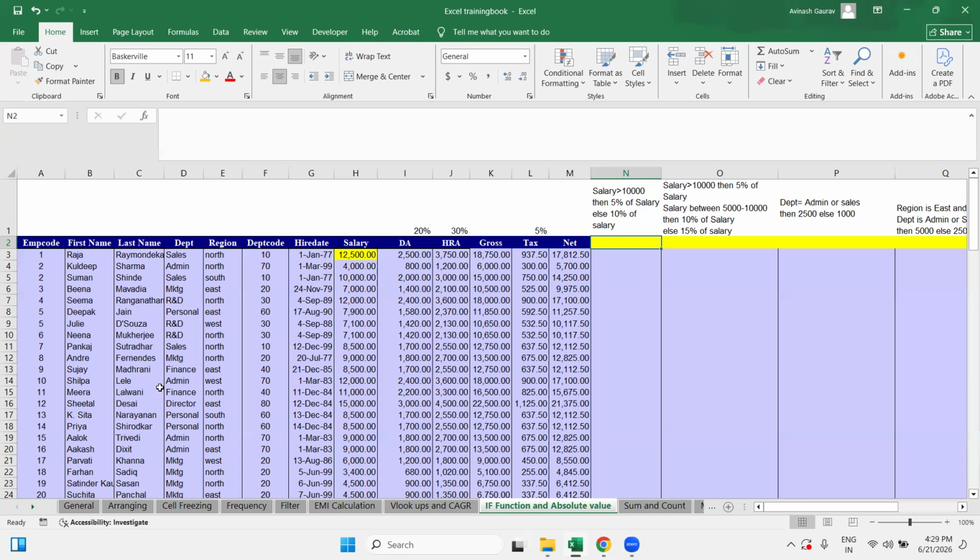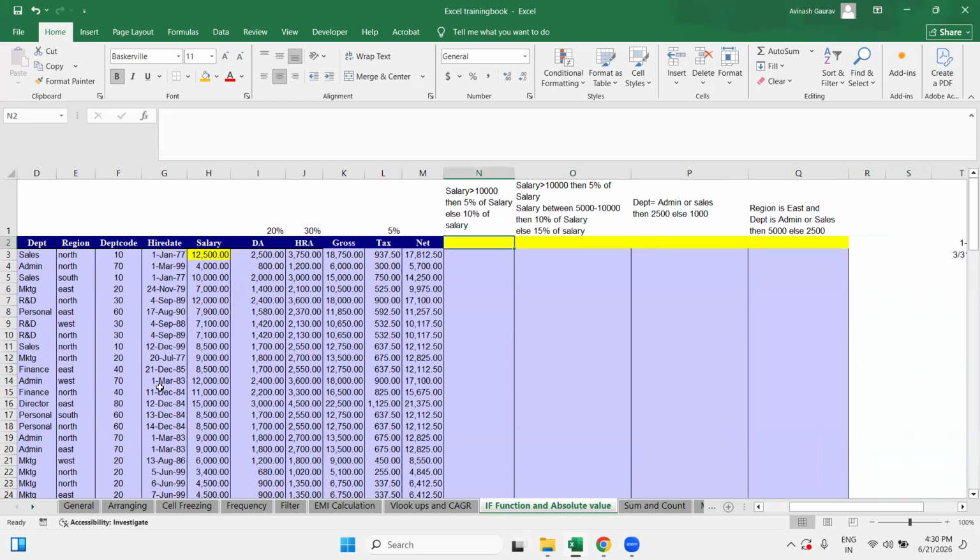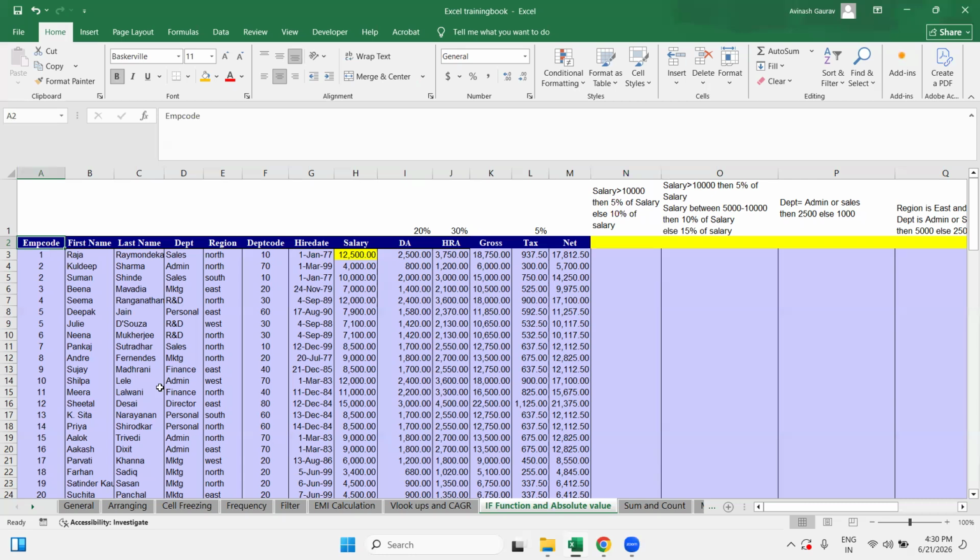Correct? So, guys, the first question that is in the N column, cell N1, says: if salary is greater than 10,000, then 5% of salary, else 10% of salary, right? In this question, you are supposed to calculate the bonus of every employee. So in column N, the criteria says that if the salary of the person is greater than 10,000, right?